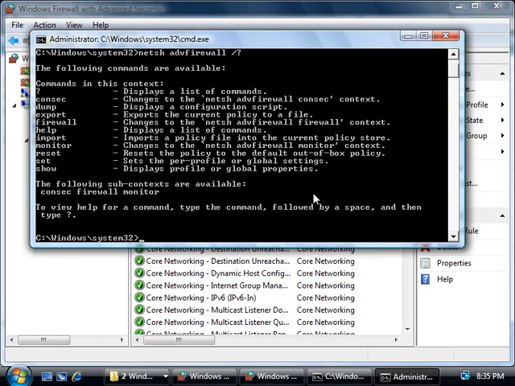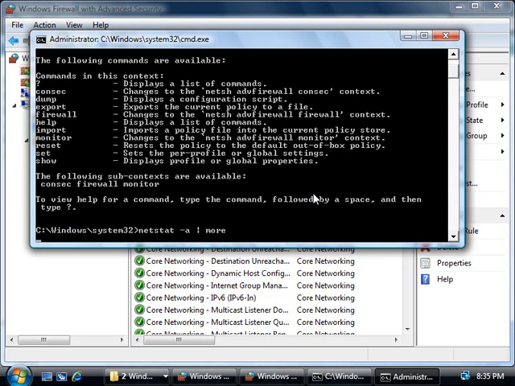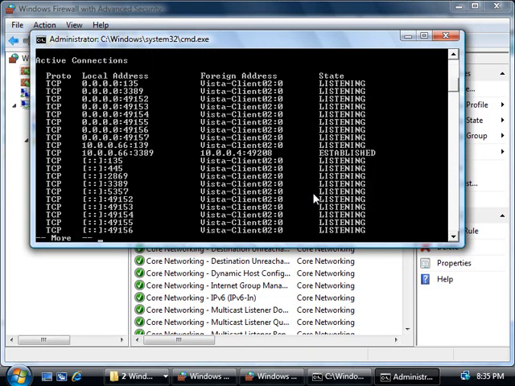So in our command prompt, if we type in netstat with the -A switch, and I'm actually going to pipe that into the more command so the output doesn't shoot off our screen here, and we'll hit enter. Okay, in the results here we can see the connections coming to our computer and going out to other computers. Now we can see the protocol being used, the local address, the foreign address, and the state of the connection.